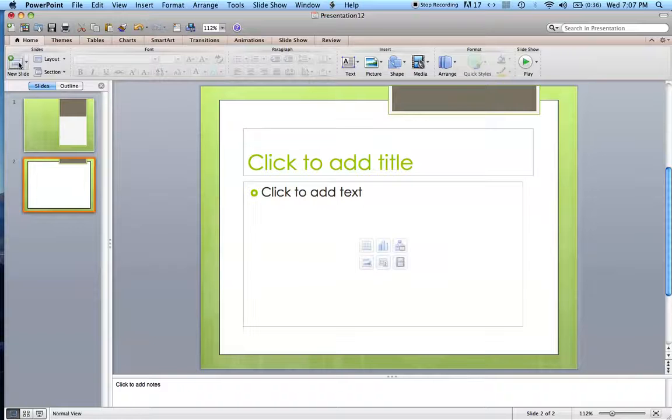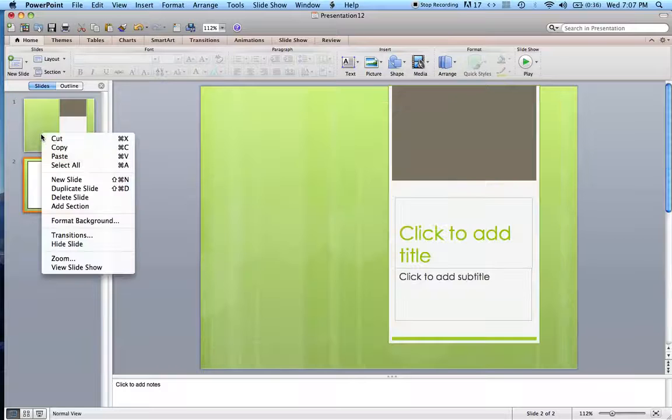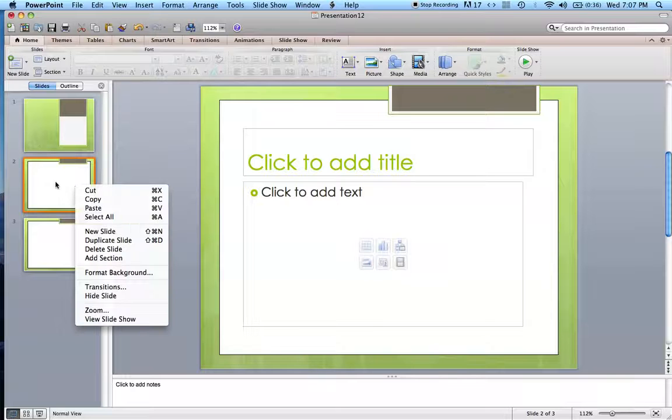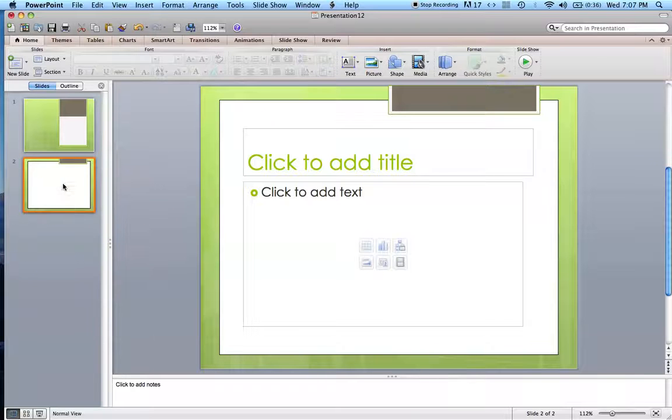Now to add a new slide, you right-click on the current slide and select New Slide, or under the Home tab, you can click the New Slide icon. If you want to add a slide between two slides, click on the slide prior to the slide that you want to add, and click New Slide. And now a slide enters in between the two existing ones. So I'm going to cut that.